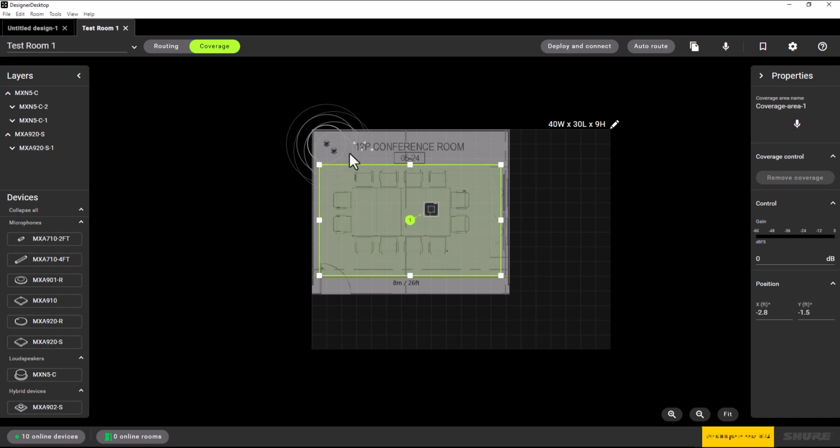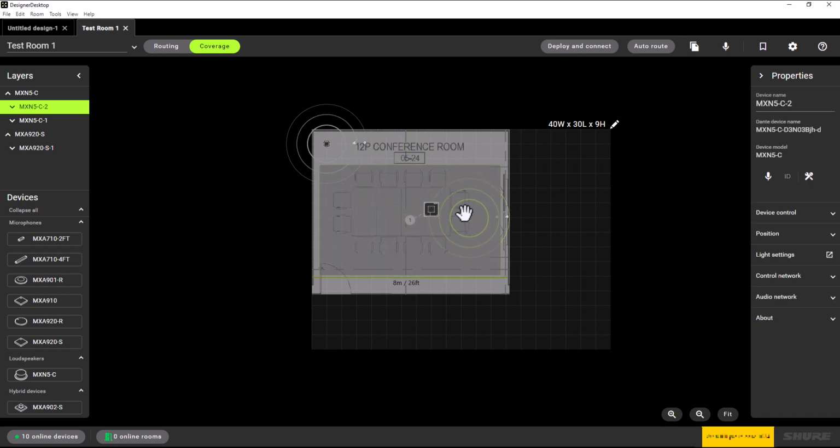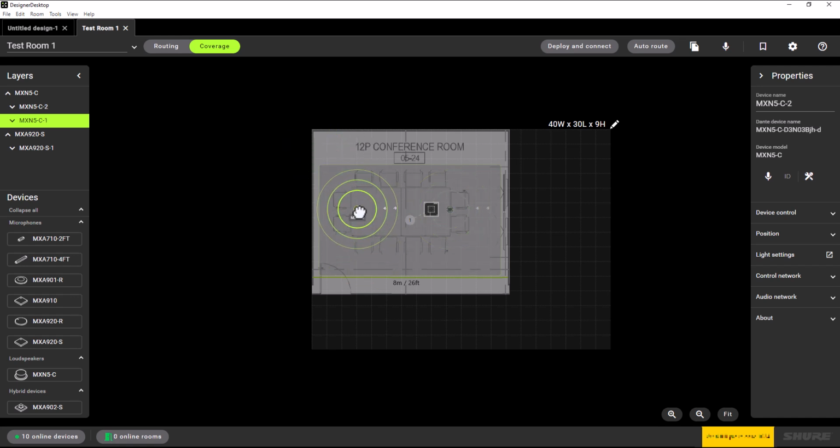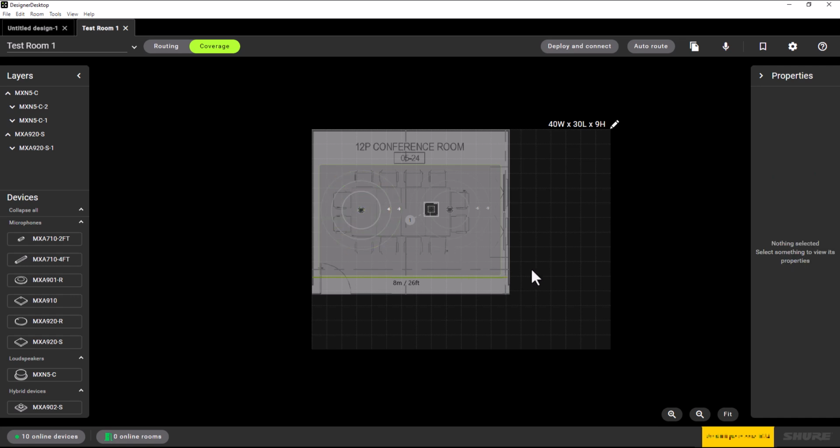We then will place the two MXN5C ceiling loudspeakers into the room. One will go in front of the room in case it's being used for distance learning, and the presenter needs to hear questions from those students on the distant end. And one will go towards the back of the room. We now have coverage for this 12-person conference room.